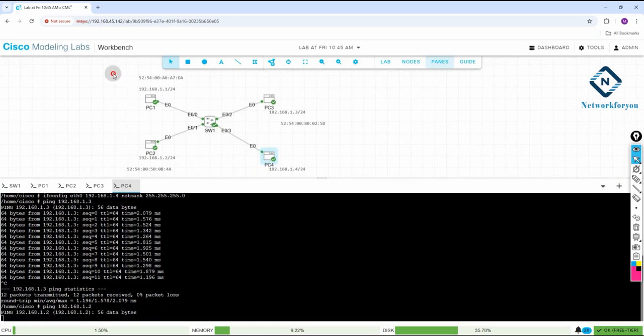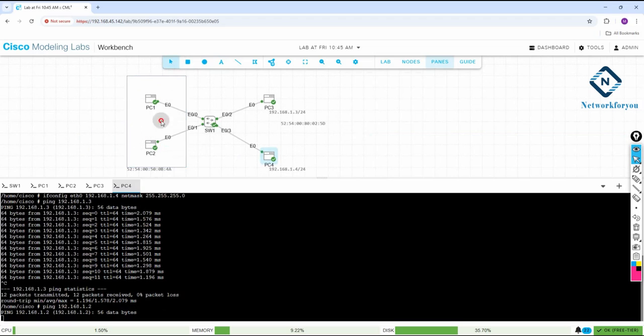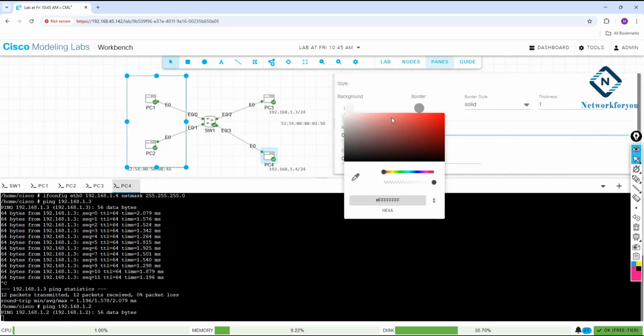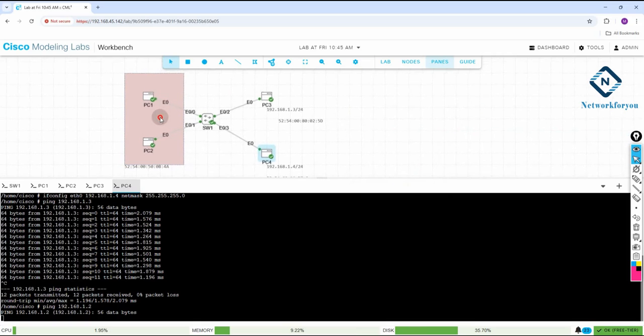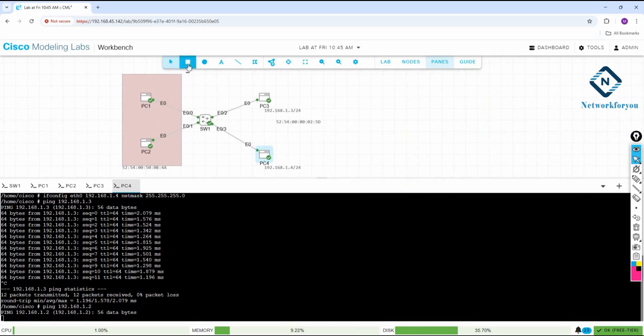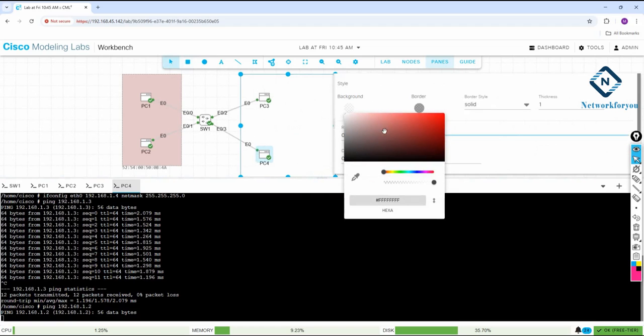This side is VLAN 10. Okay, these two, PC1 and PC2, are in VLAN 10. If I take this shape, I can draw here, I can say this PC is in the VLAN. This background I can give anything, our wish, whatever you want to keep. So this one we can say these PCs are in VLAN 10. And you have one more, I will make here, these are in VLAN 20.